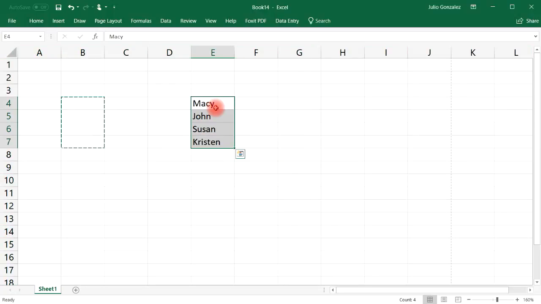Here, if I highlight just one cell and then I type in Control A, it only selects just those 4 names. And so Control A is the select all feature that is useful in Excel.